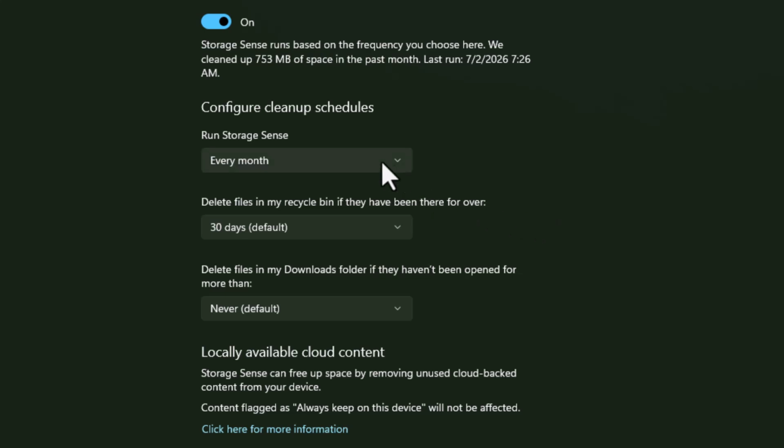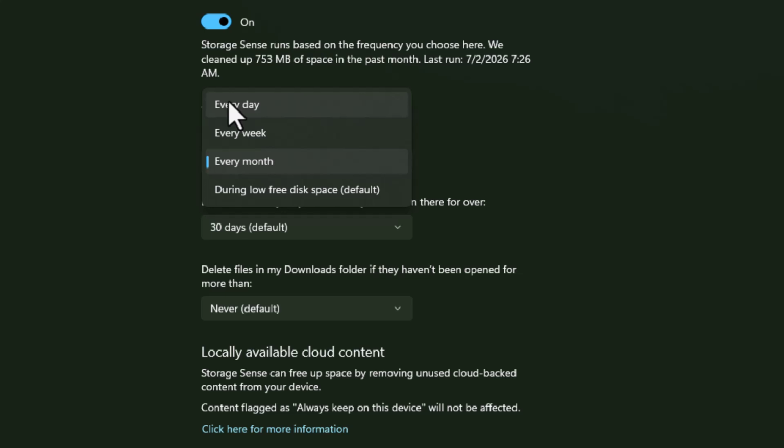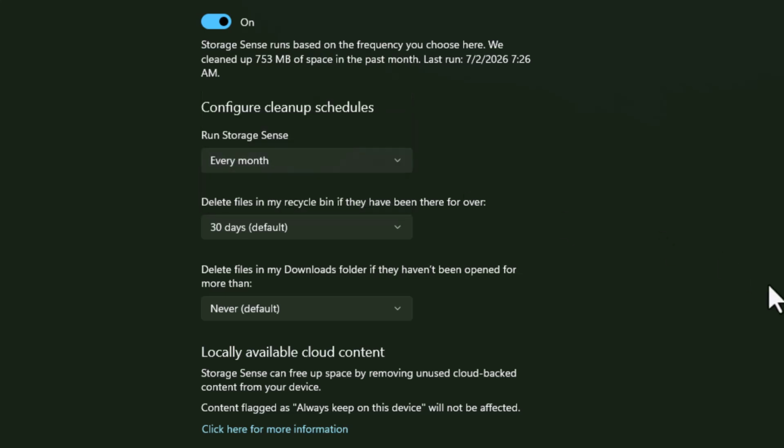Every day is, I think, overkill for most users. Every week is fine if you use your PC rigorously all day long. Every month is recommended for most users, and during low free disk space is set as the default because it only cleans up the C drive when the C drive gets filled. So I personally recommend every month for most users, because every month it would look for unnecessary files and clean them.